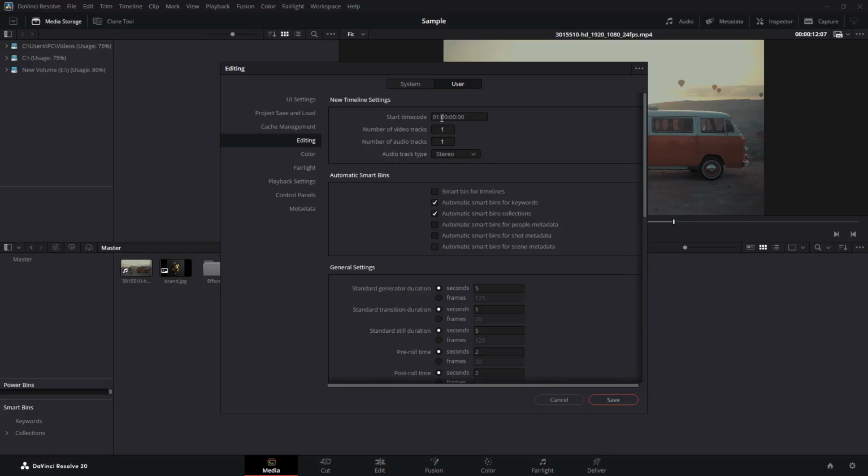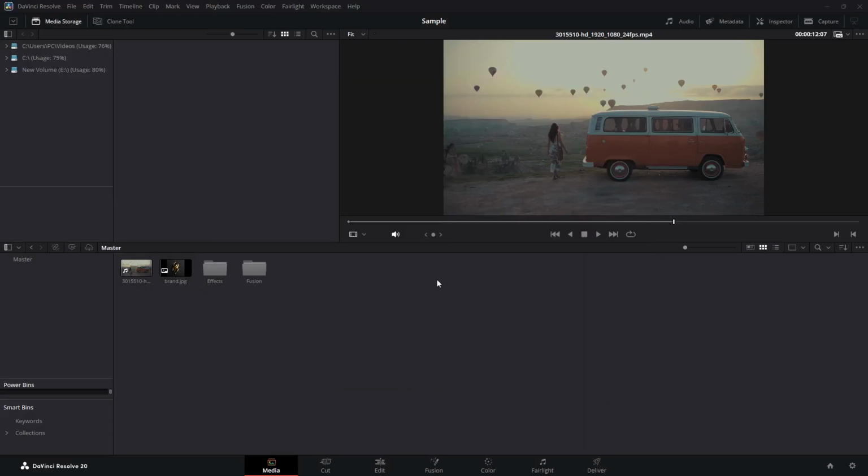Go ahead and set it to 0. By doing this, you're establishing 0 as your default starting point for all future timelines, which keeps things simple and consistent across your projects. Once you've made that change, click Save at the bottom of the Preferences window to apply your new settings. This ensures that every timeline you create from now on will automatically start at 0 without you having to adjust it manually each time.